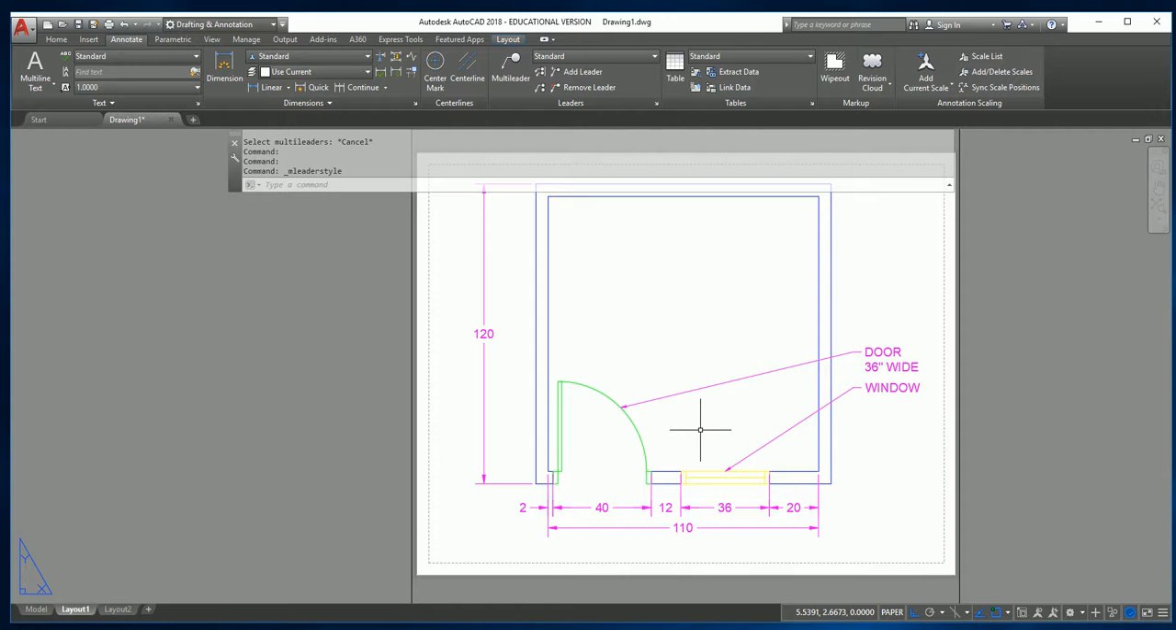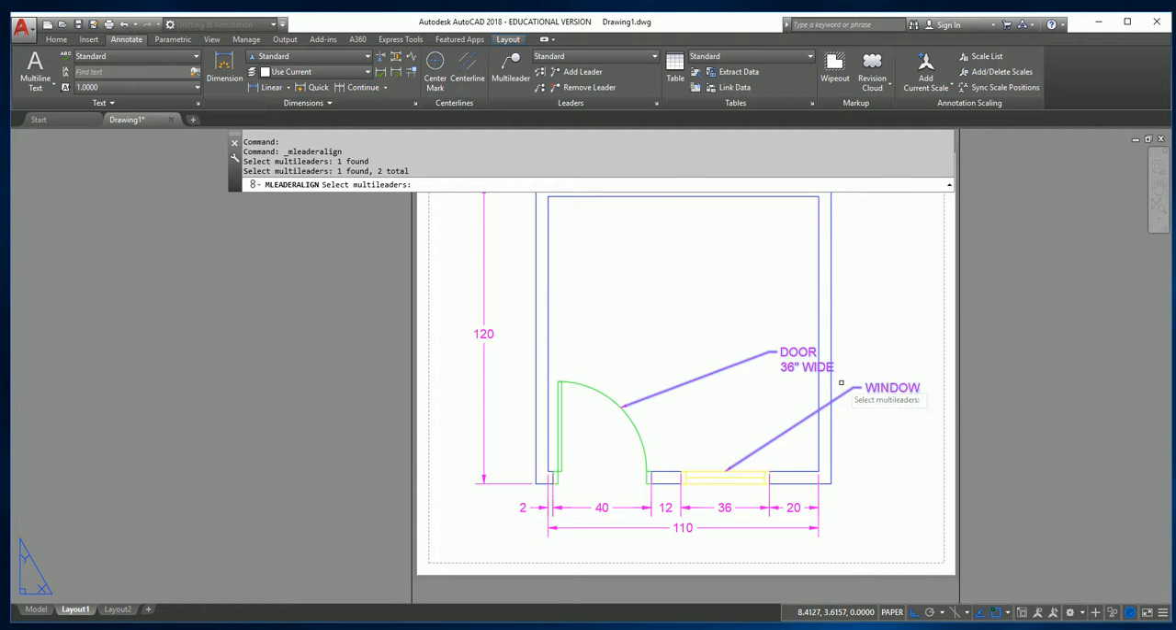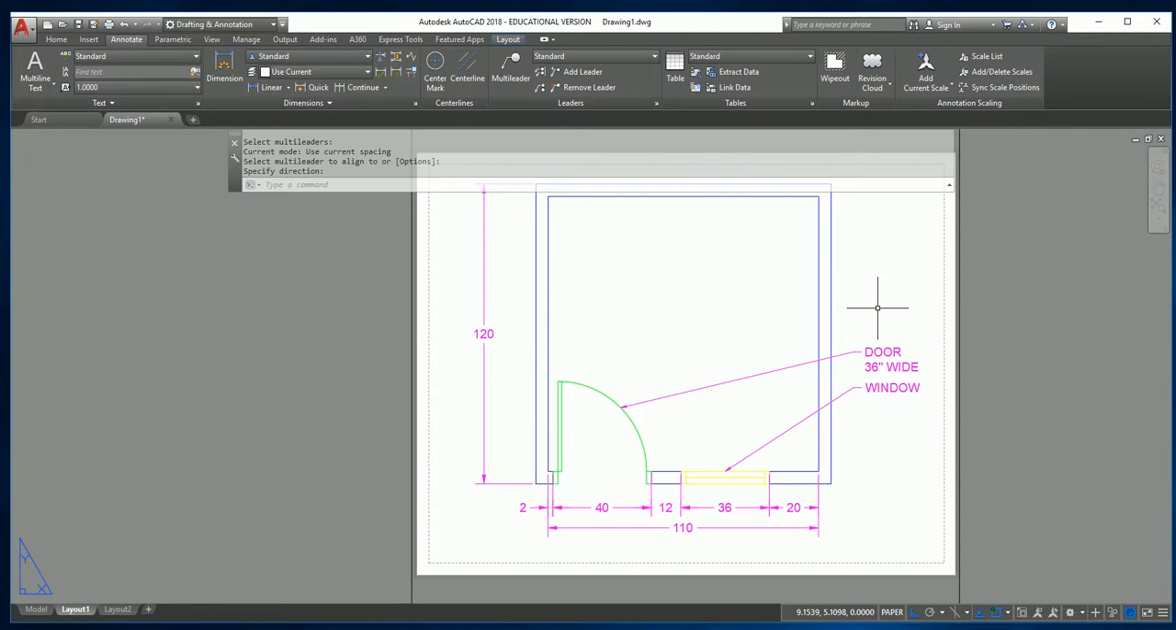Okay. So that's kind of a rundown. I'm trying to align it, but it keeps aligning to the wrong one. So when you align it here, you pick both of them. Then you want to pick the one you want to align to. Yeah, it matters which one you pick. After you select all of them, then you pick that one.